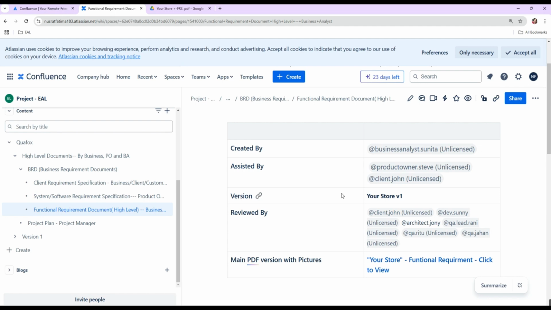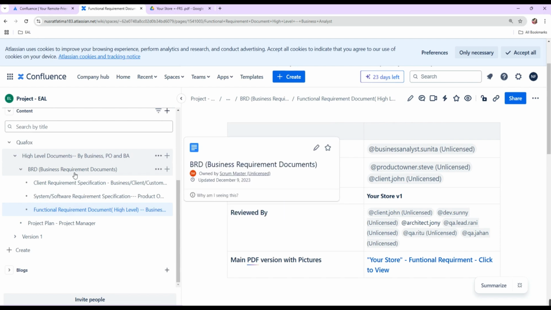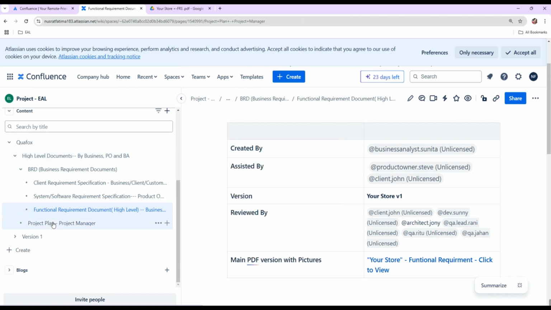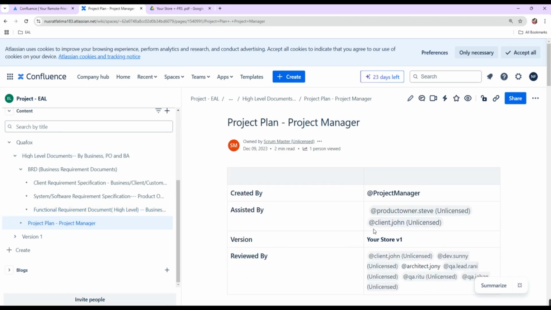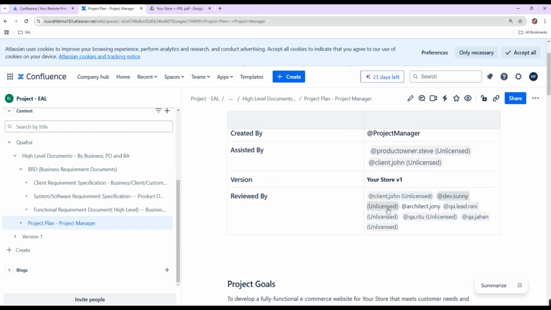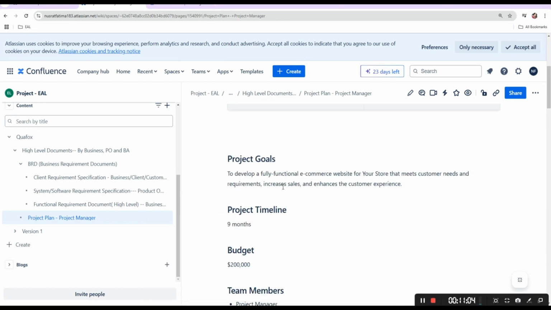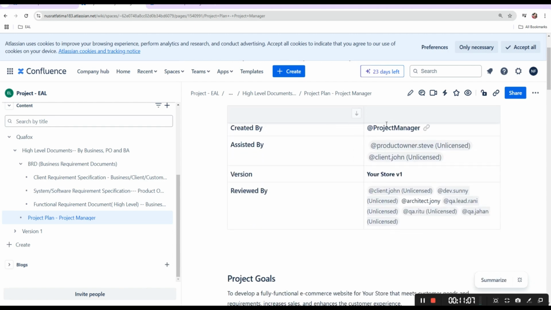And now our product backlog is ready. Let me check it here. Yeah, our product backlog is ready, and now we can see here the project plan by the project manager. Let's see what it has, reviewed by the whole team, assisted by the product owner and client. Now this is our project plan, created by the project manager.